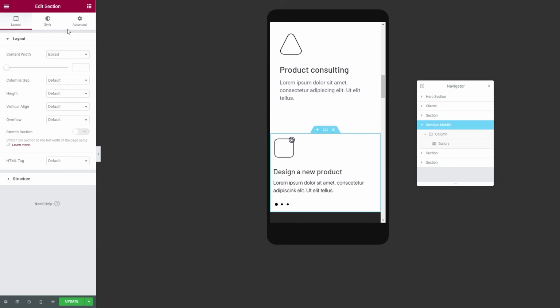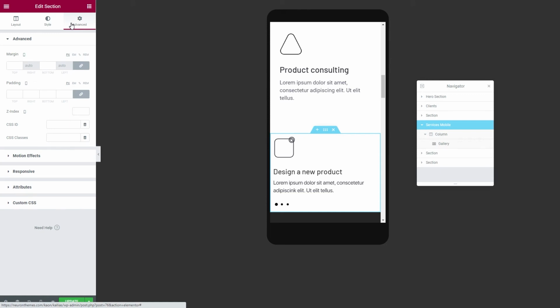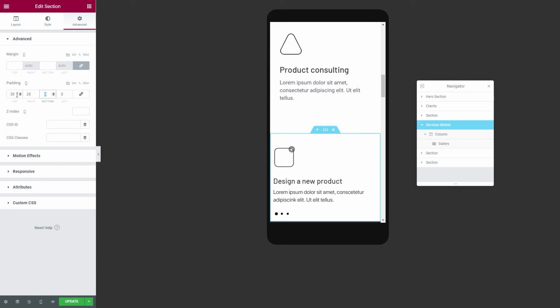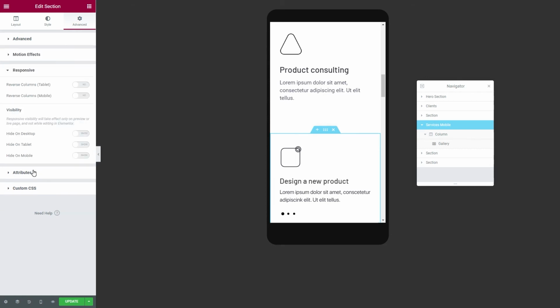For the final step, we will need to add some padding values from the Advanced tab. Add the value of 30 pixels at the top and the bottom, and the value of 20 pixels on the left and right. Under the Responsive section, you see here Visibility. Switch the handle on to hide on desktop. Let's select the Desktop section.